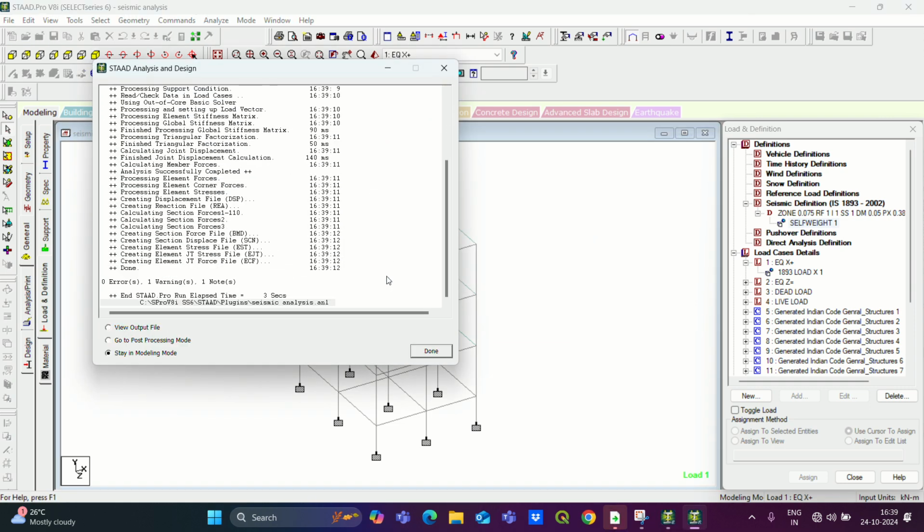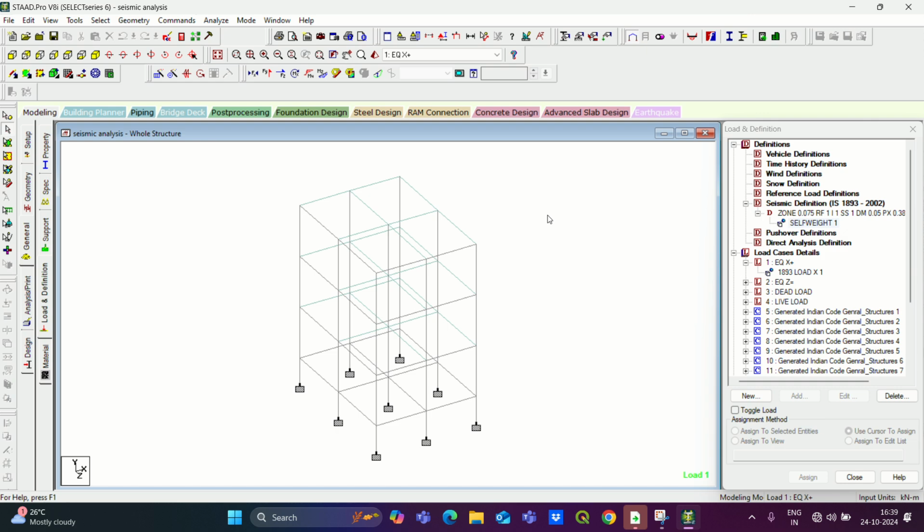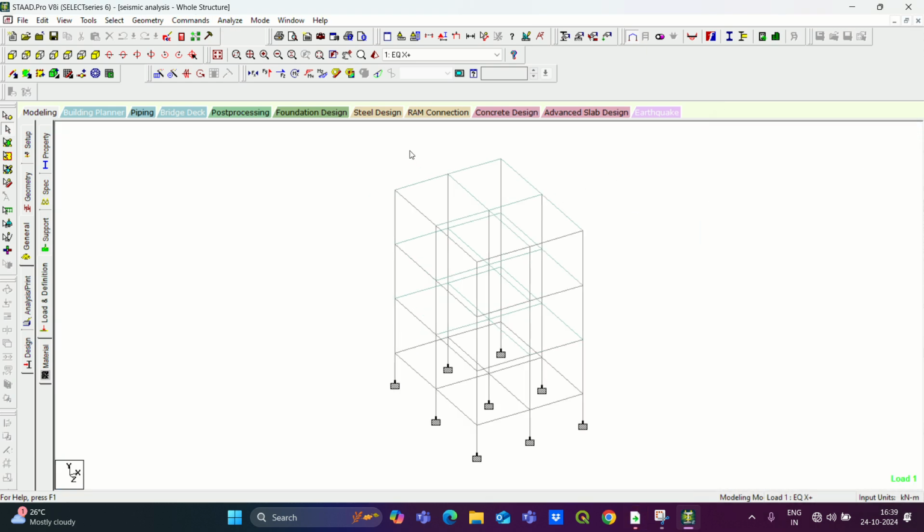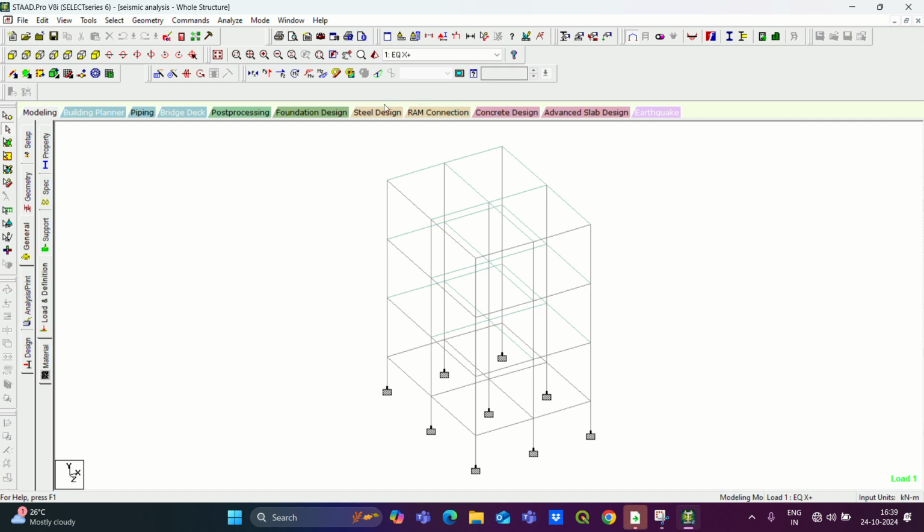Now it is getting no error. No errors, no warnings. So now the complete seismic analysis is done within 1 or 2 seconds. Now we'll see the results of the output file. This you can close now. We will see for different loading conditions how the structure responds in animation.